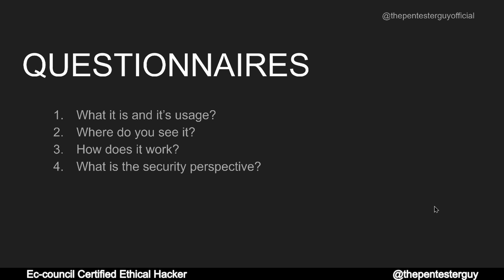So what will I be covering? I'll be covering what OAuth is and what it is used for. Where you see it in day-to-day life, or perhaps you have seen it somewhere but are not able to get what it actually is. How it works, the mechanism. And at the end, I'll be covering the security perspective for this OAuth protocol.